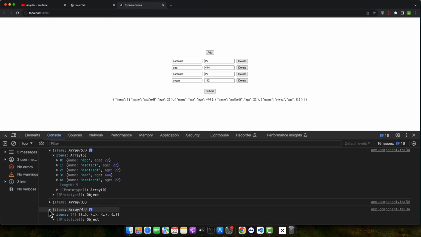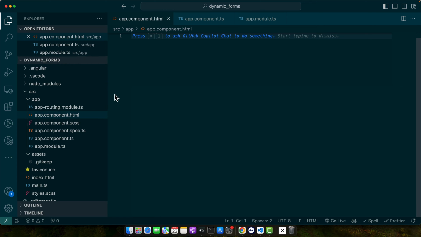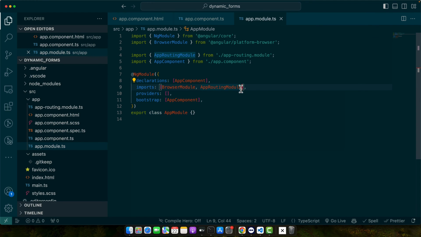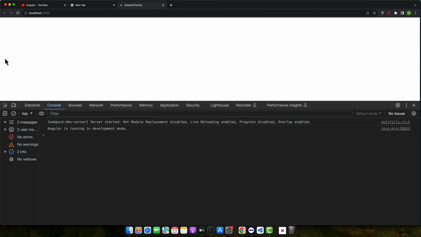So let's get started. Alright, this is my Angular project running. This is a very simple, basic, empty Angular project, so we will start from here. The very first thing you need to do is import the Angular Reactive Forms module. Make sure to import it from @angular/forms as well.